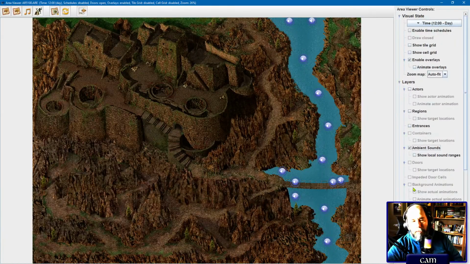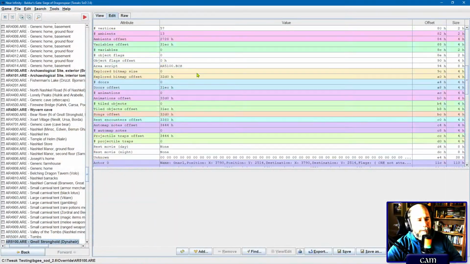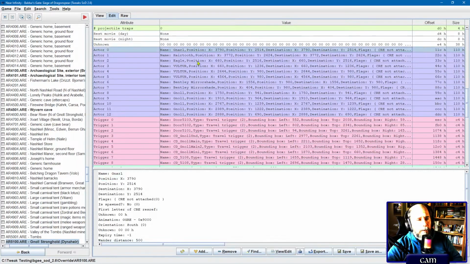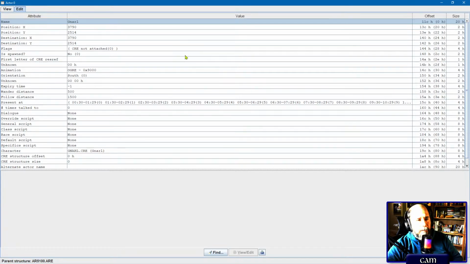Now, we don't have any doors or background animations in this area, so I can't show you that. But that's visually. We can look at these things in the area file itself. I talked about how, so let's pull up an actor.